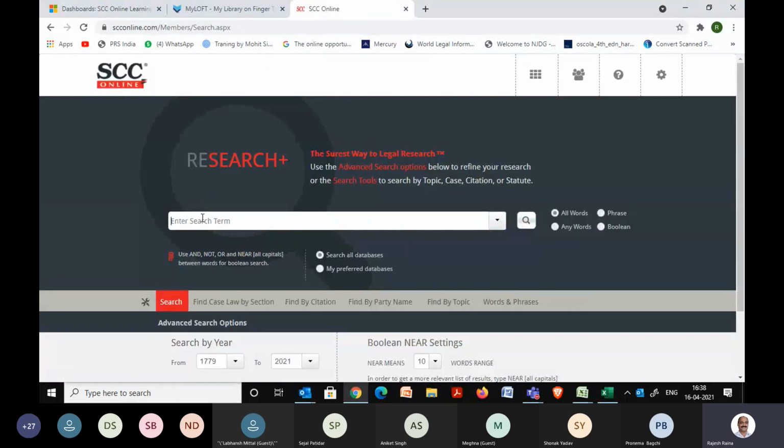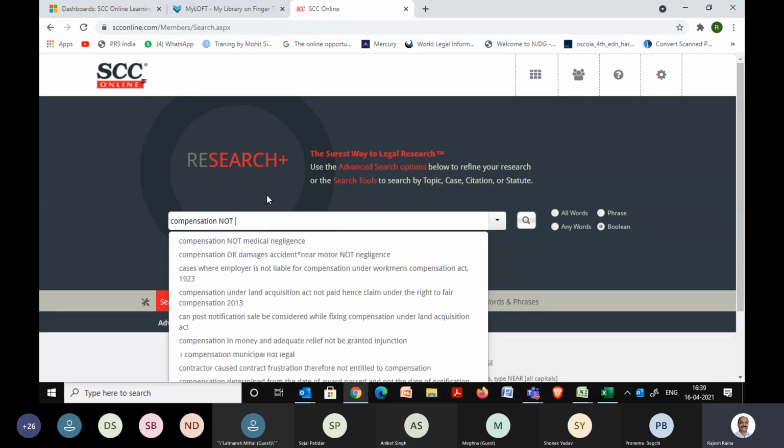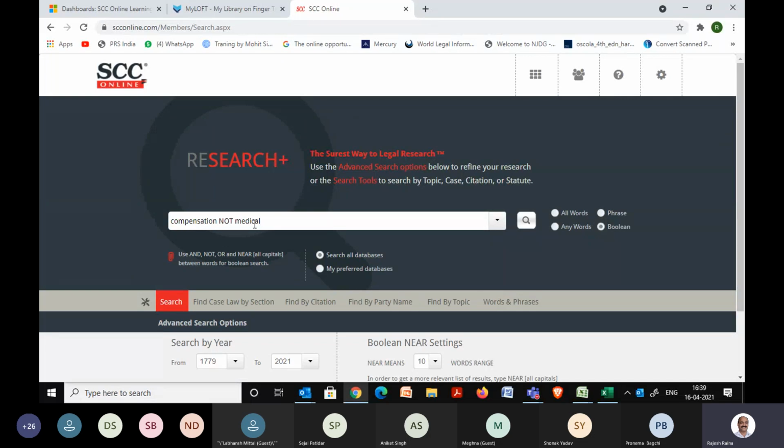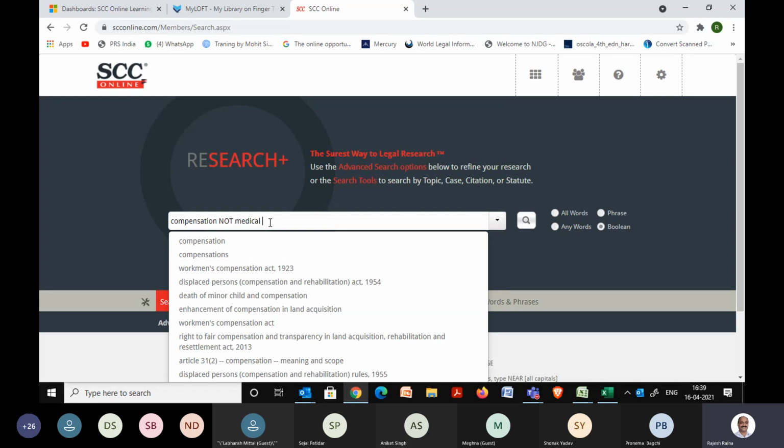Another operator that we have is in the form of NOT. What happens at times when you give a query is that you get huge results. Then later on, you realize, yeah, in this, I didn't want this particular segment or these results. So to keep those results out of the main results that we'll be searching, I'll put the NOT operator. So I'm looking for judgments on compensation, but I don't want the ones on medical negligence. If that is the case, I'll key in something like this. It will not include judgments of medical negligence in the compensation results query that I have given.